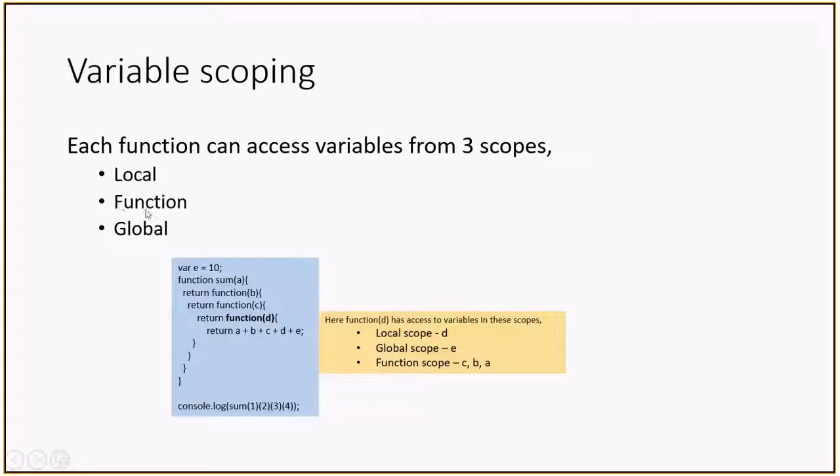And then comes function scope. Some people get confused when you say function scope. They think it means whatever is declared inside the function, but that's not correct. Whatever is declared inside a function is local scope. Function scope means whatever comes outside of the function. See, this function d's outside function is function c, function c's outside function is function b, and function b's outside is function a. So this function d has access to c, b, a.